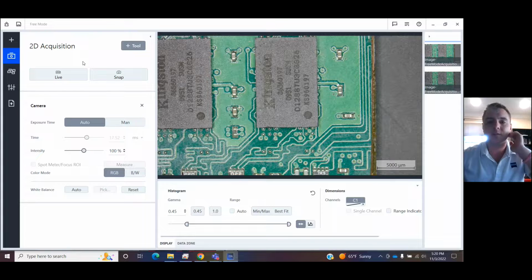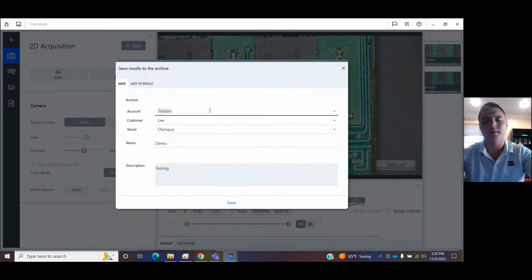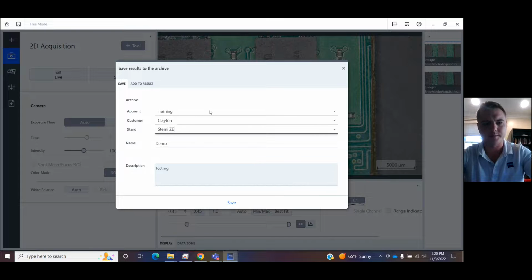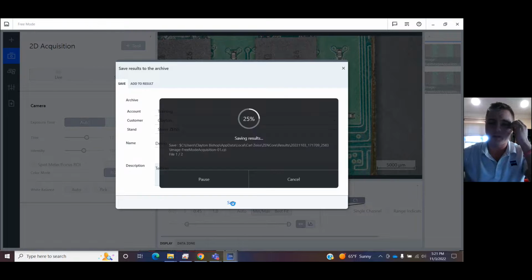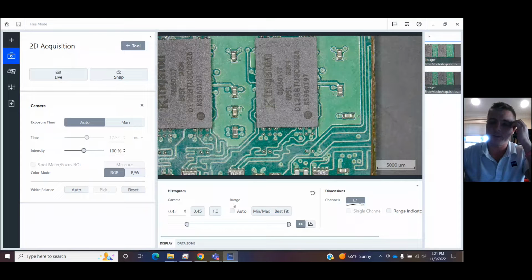If you want this saved so that you can work on it again later with the metadata, it's a .czi file. You can press this button right here, and you can enter information relevant to you. You can call this training and Clayton and STEMI from DICE, which I'm using right now. Save. This way, it's not only available to you on the desktop.